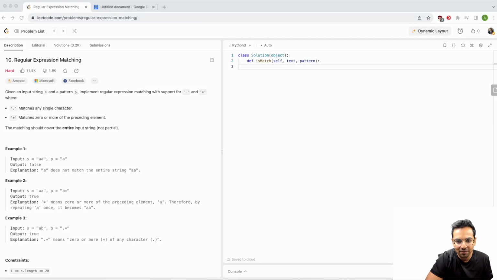Okay, so given an input string S and pattern P, implement regular expression matching with support for dot and star, where dot matches any single character and star matches 0 or more of the preceding element. The matching should cover the entire input string, not the partial.